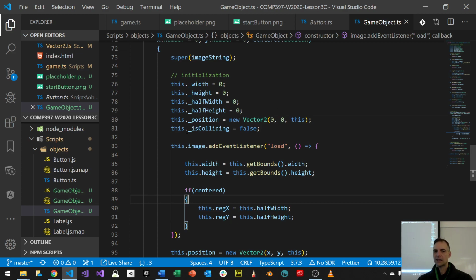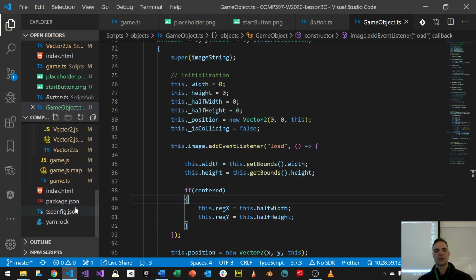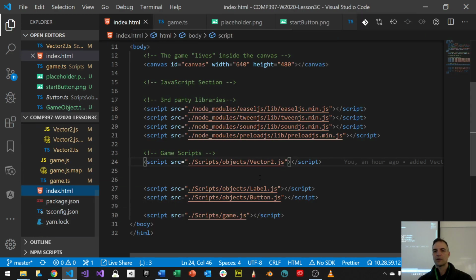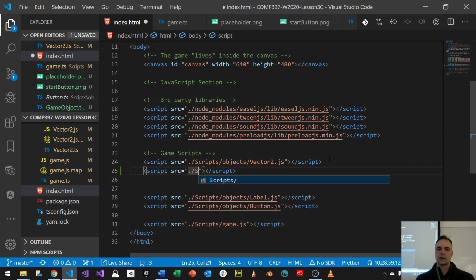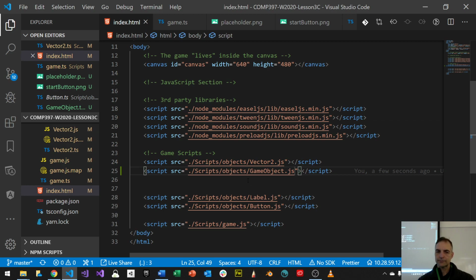So I can't use my game object yet, right? Because I have to attach it to my index.html. So let's attach it now. So here's my index.html. Vectors first, then game object. Script, source, /scripts, objects. Wow. Game object. Yay. All right, cool. So I've attached it now. Excellent.